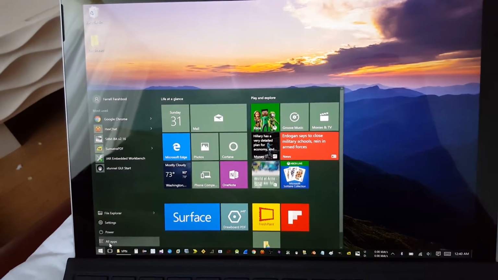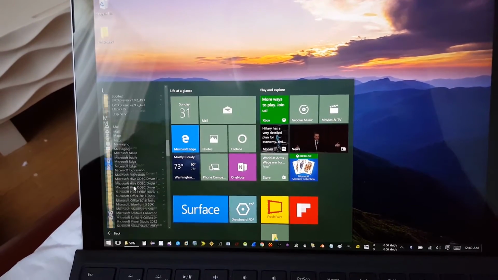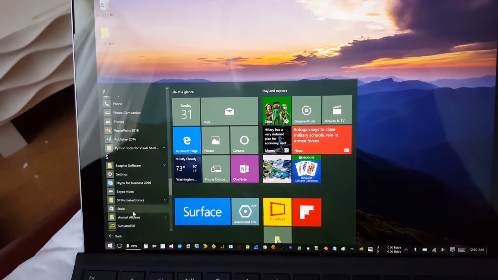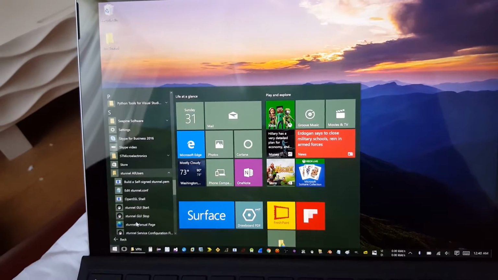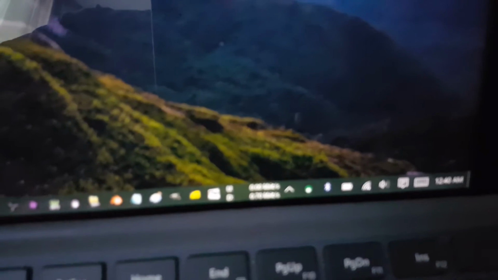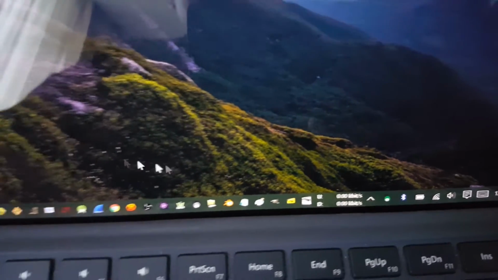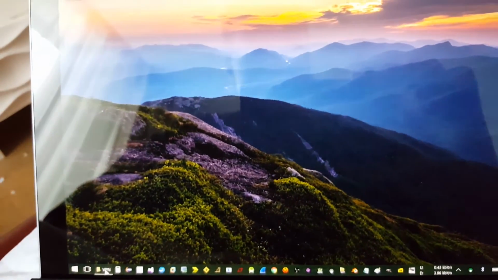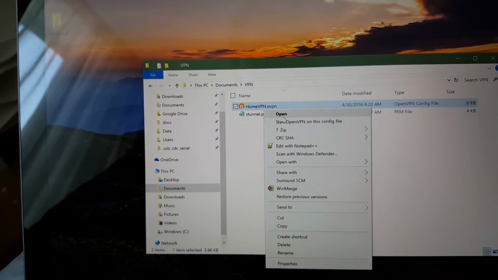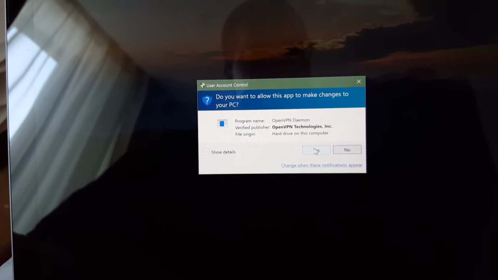First, we need to open up Stunnel, and then start the GUI, and that will put a little icon down in the corner right here. Then you can go ahead and open up your OpenVPN configuration file. So I go to my file, I right click on it, and then I start OpenVPN on that config file. I confirm that I want to run it as administrator.